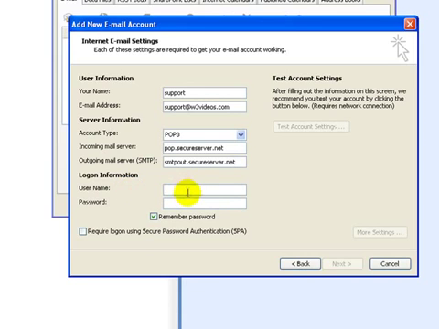You're going to put in your username, which is also going to be your email address. So you're going to put in your email address one more time, and your password that you created for that email address when you set it up.